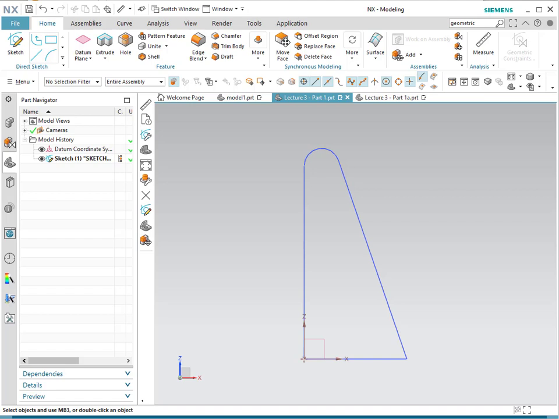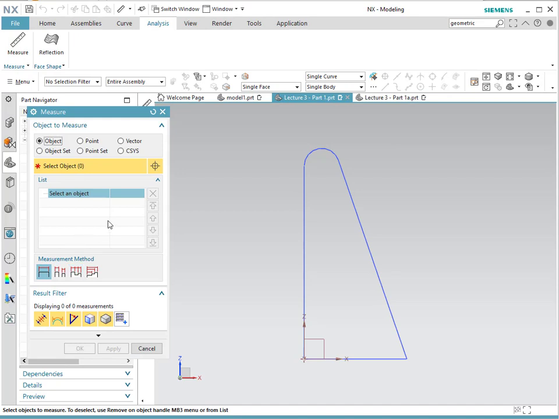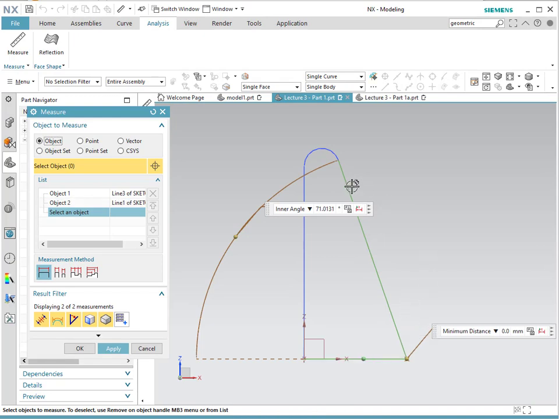In many cases, it is necessary for you to get quick values of distance, radius, or angles without having to go to the sketch. A good way to do that in NX is to go to the analysis toolbar and go to measure. Notice that we have multiple choices, and as soon as you click on a line, for example, it will tell you what is the length, what is the starting point, the end point. Let's say you want to find out the relationship between two lines, in this case the angle. You will click the second line, and it will give you the angle in between.